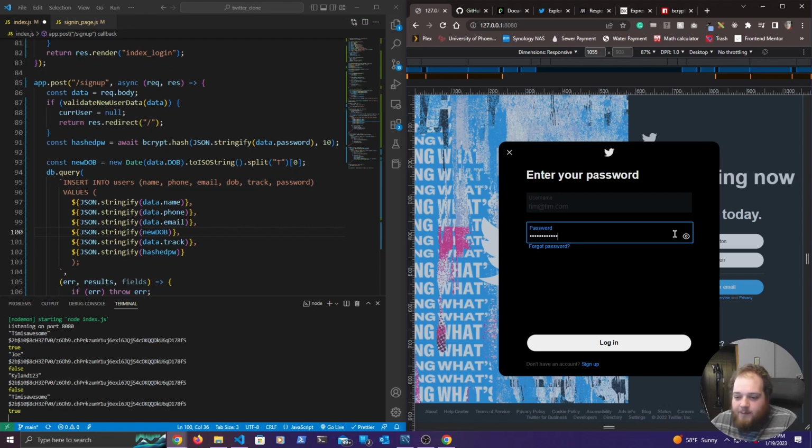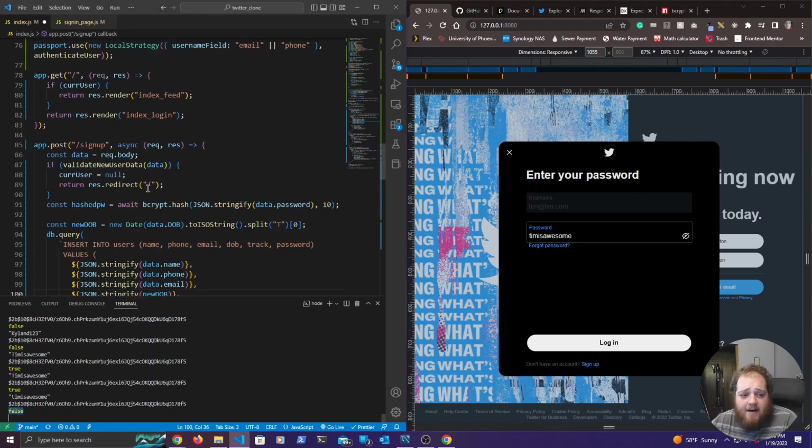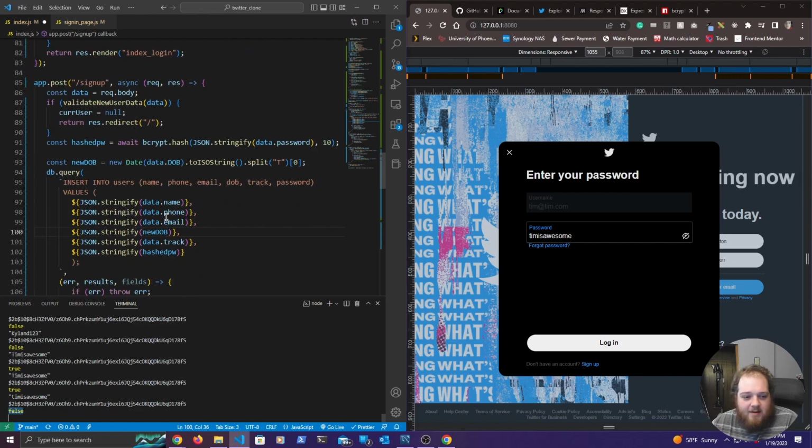Now, if I type in the correct password, I just created a user, Tim. Tim is awesome is the password. I click log in, I get a true. And if I insert the incorrect password with lowercase t, I get a false. And throughout this process, I figured out kind of how Bcrypt works a little bit on the back end.